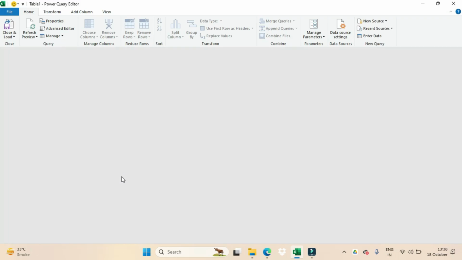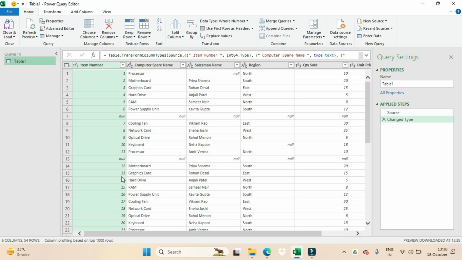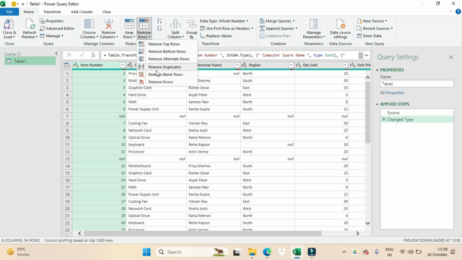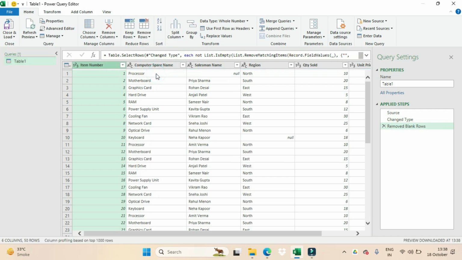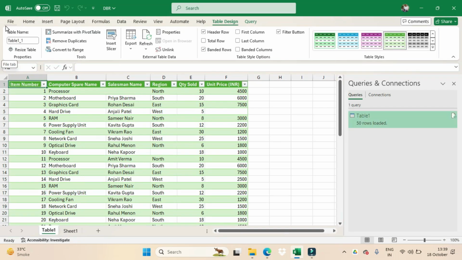Now this will invoke the Power Query editor. And once in the Power Query editor, you can just click on the drop down in Remove Rows and select Remove Blank Rows, and all the blank rows in the data have got deleted. Then you can just click on Close and Load, and this will transfer your entire data into a new sheet.